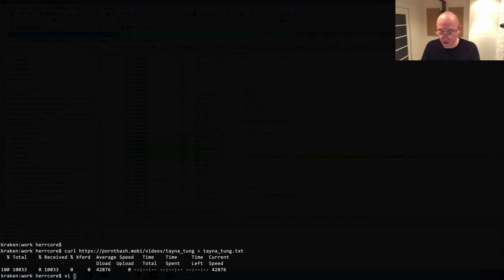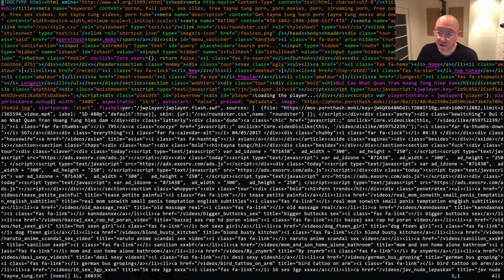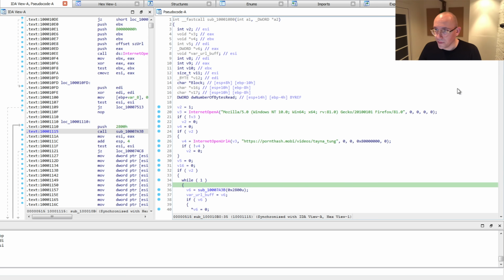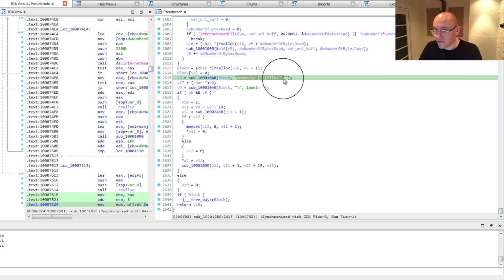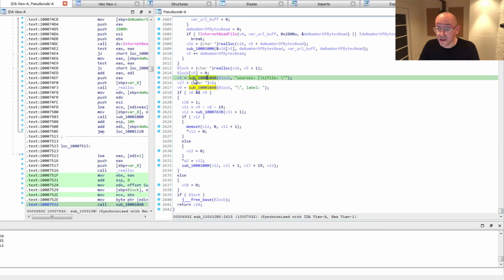So let's take a look at it in VI. We can see that it is HTML, and it's just a big long string, no line breaks or anything like that. And we can see right here, file, this little setup of JSON for the sources. If we look back at our IDA here, something caught my eye. Once they have that HTML code, they're passing in sources, file, and then they're passing this in. I think this is trying to get the location of this string and this string in the HTML.